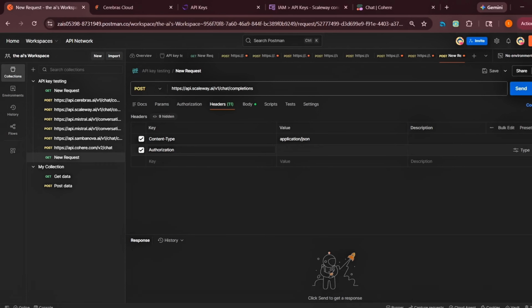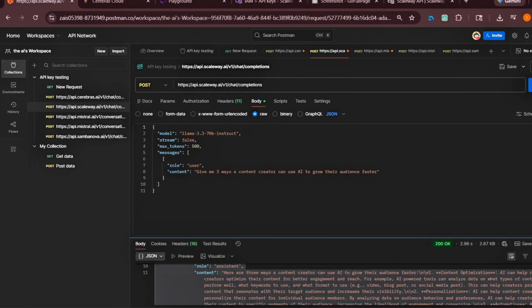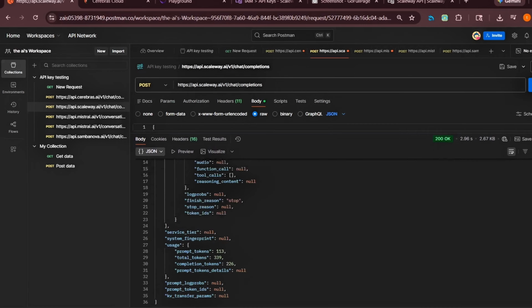Go to body, select raw and JSON. Set the model to llama, stream to false, max tokens to 500, and add a user message. Send it. Full response in 974 milliseconds. 346 tokens used, running on a server in Paris.